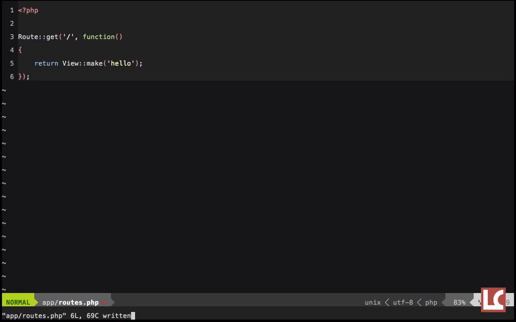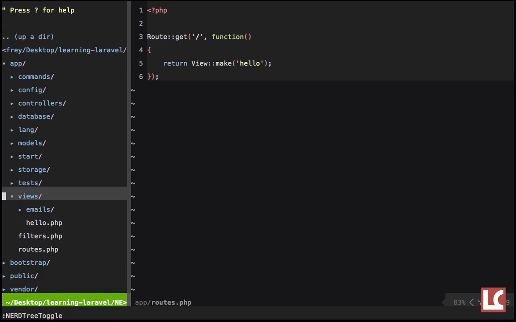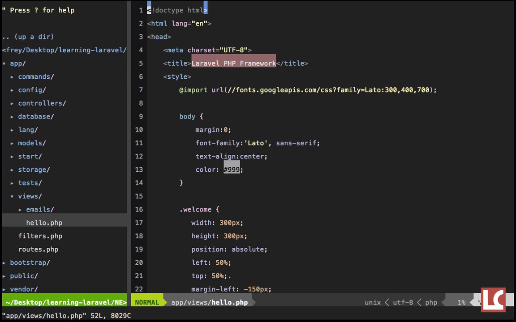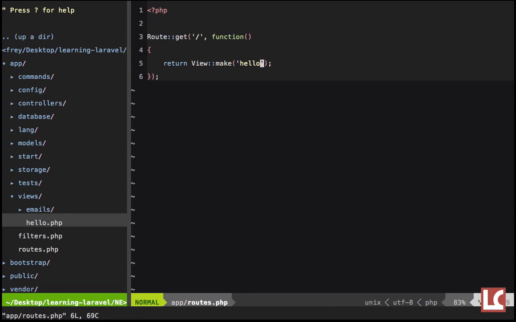All right, so let's see if we can find that file. Back within the app directory, here's views, and there it is. So we told Laravel that when you load the home page, this is the view that I want you to load. Let's change it up a bit.